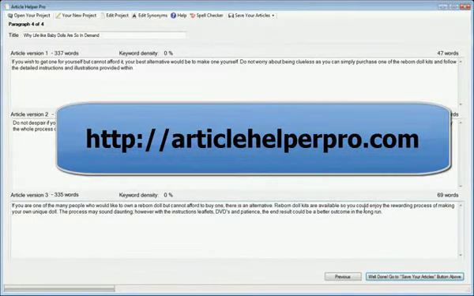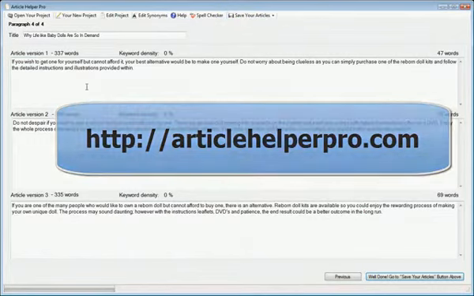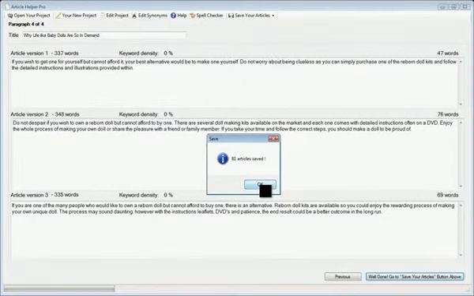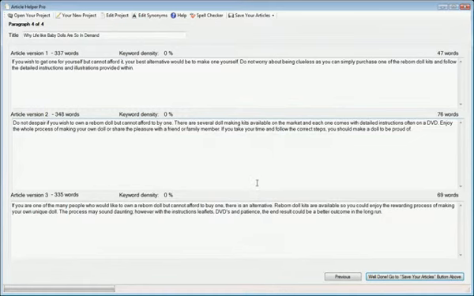Hi, quick video just showing you the save options. I've got three articles in here. Each one's only got four paragraphs. You can save all articles, which will just mix them all up, and that gave me 81.